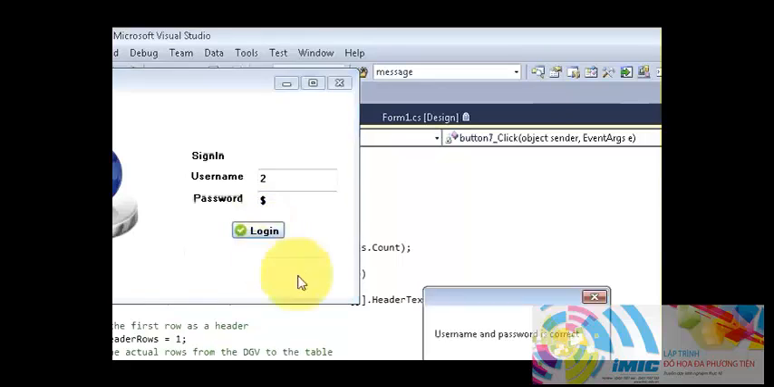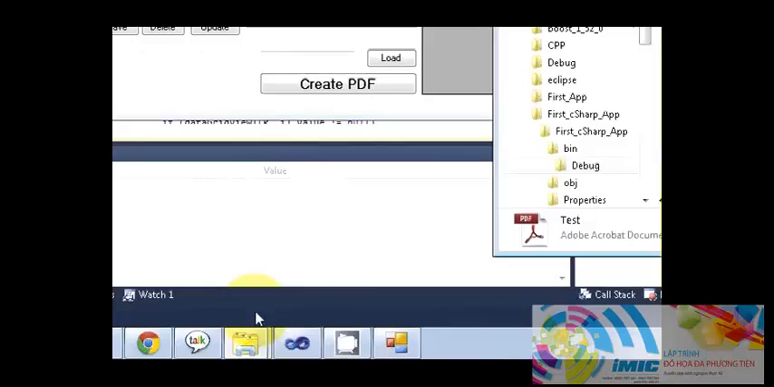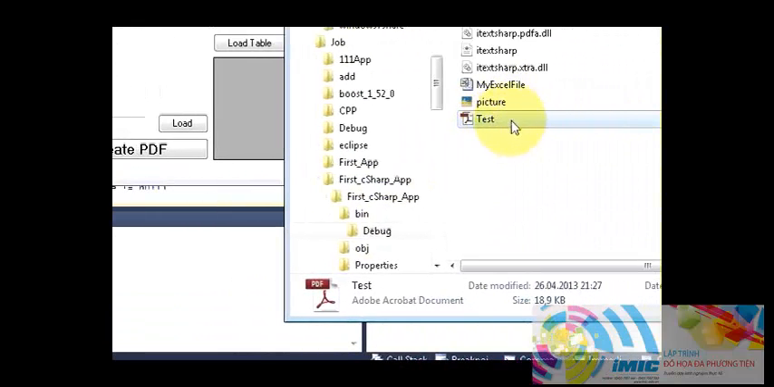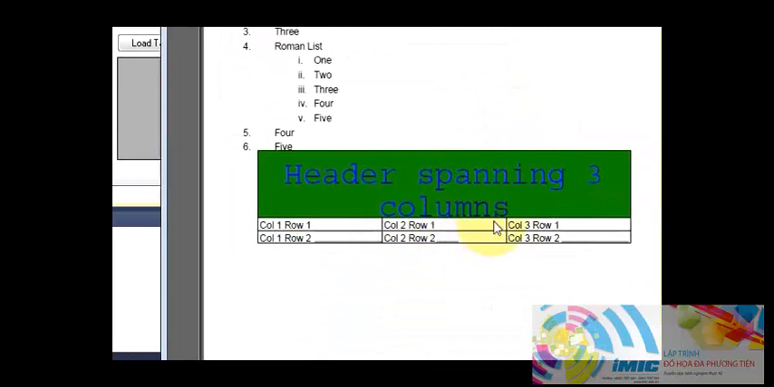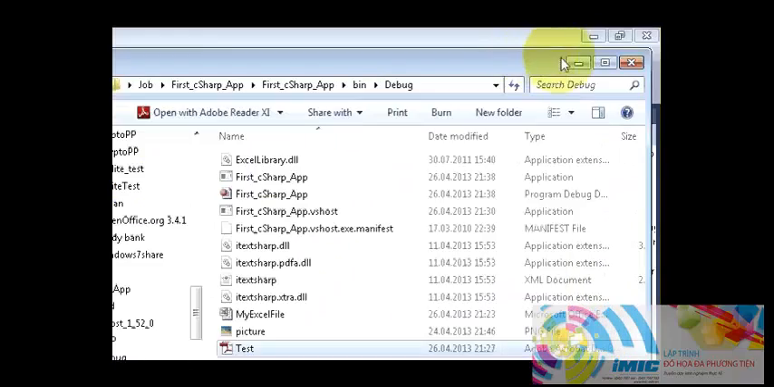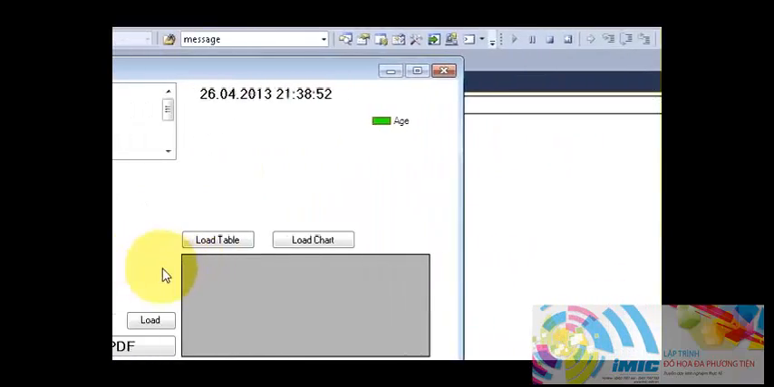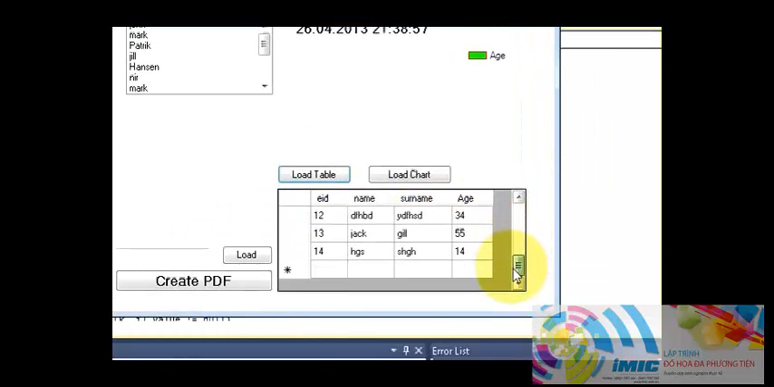Username and password. Okay, so let's first see our test. So this is our PDF which was generated earlier, and it has the old table which we created in the last video, but now we are transferring the new table. So I'm just closing this PDF, and now I will press load table. So this will load my table here in the DataGridView.